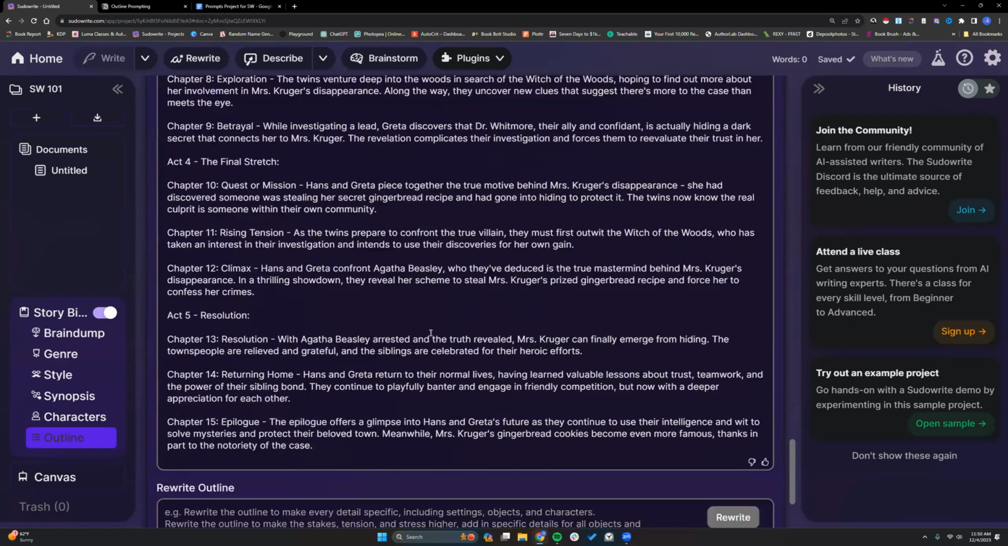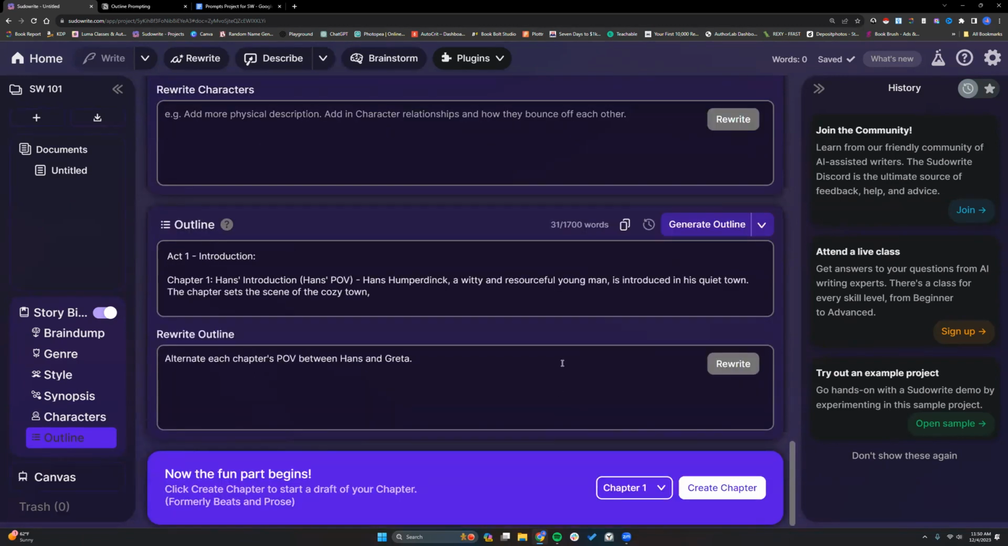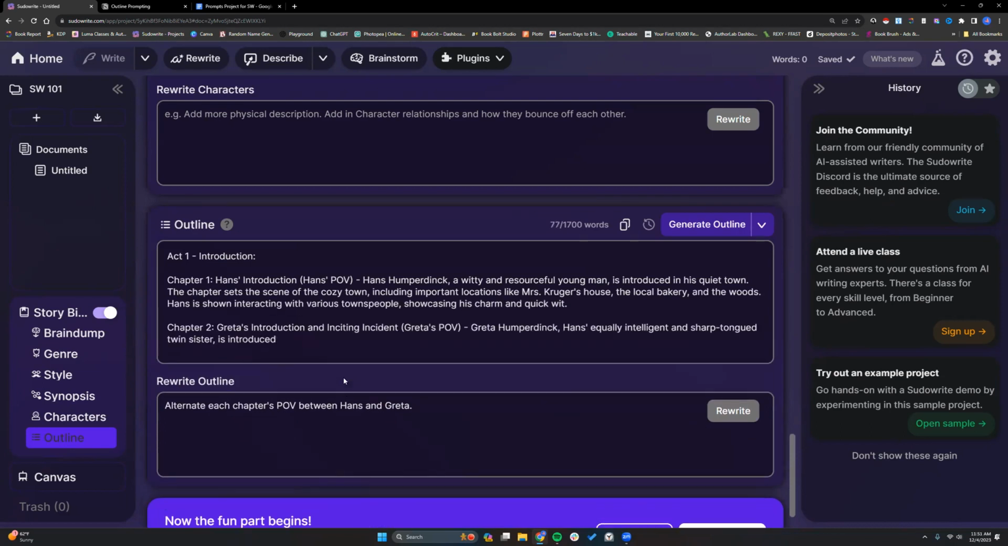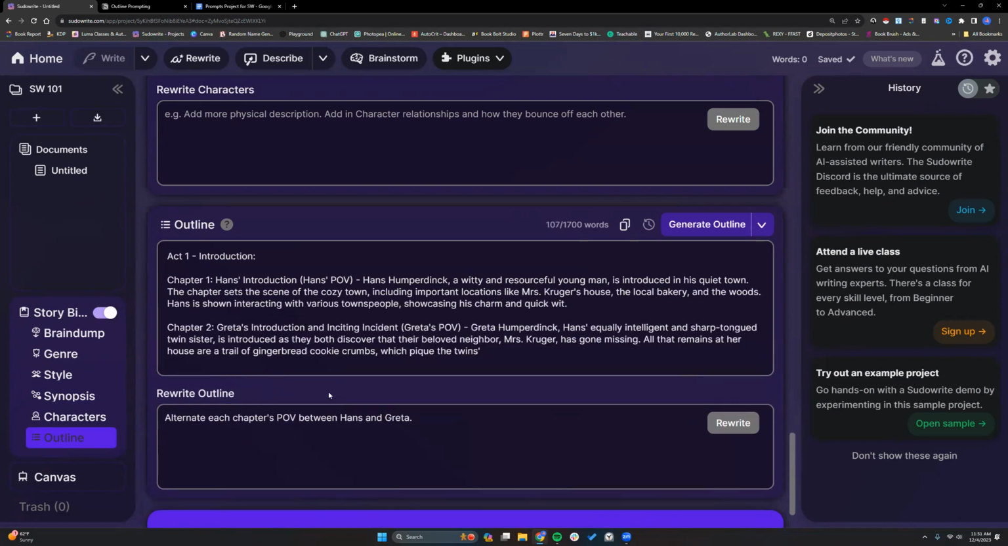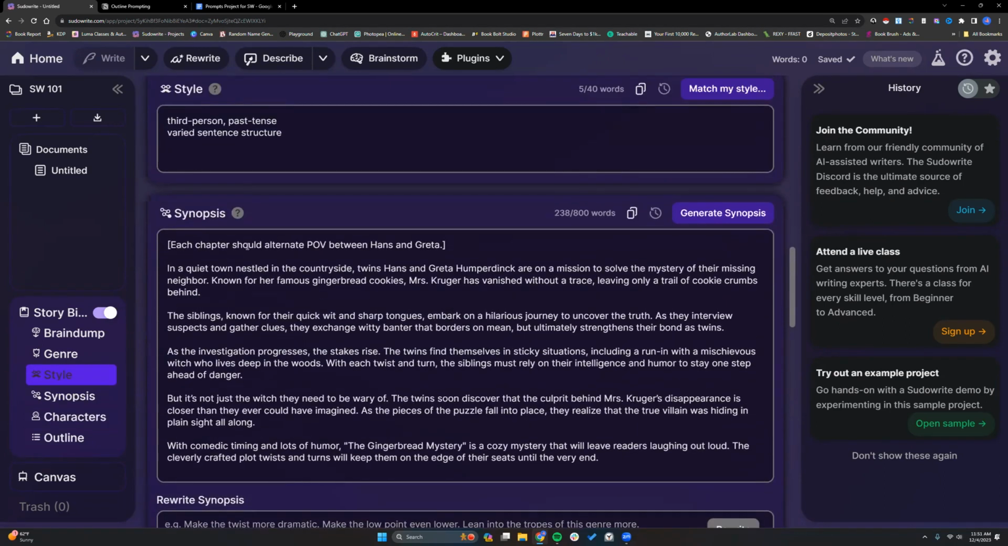I'm going to come down here and use the rewrite outline and tell it to, I could be more specific, and that's probably where I messed up, but I want to try this simple prompt just to see. If it messes up, I'm going to be more specific with my prompt. Okay, so it gave us that here. So that one's working.